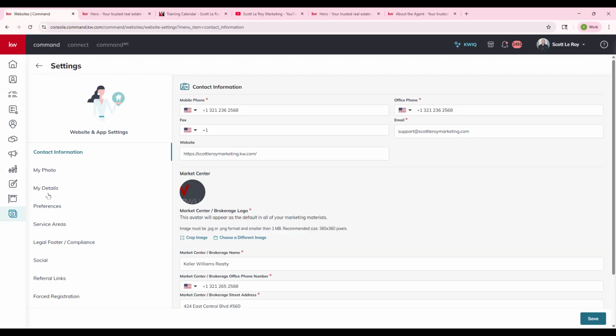Each section over here on the left, you will want to save individually. If you don't save each section, it's not going to update those changes. So each section will need to be saved.